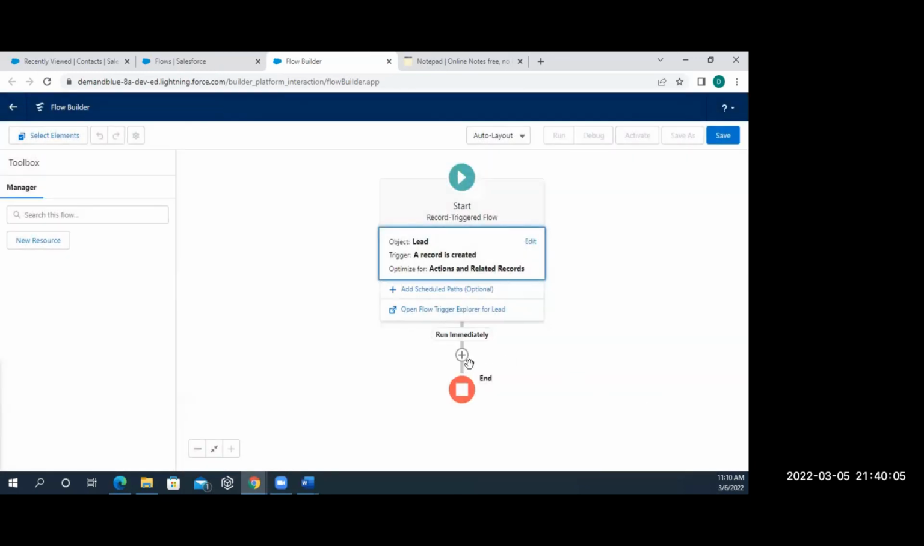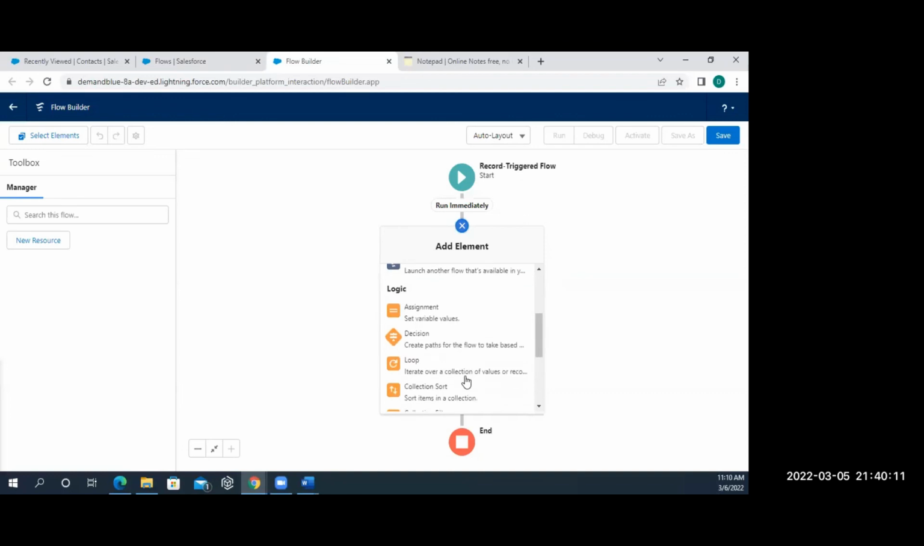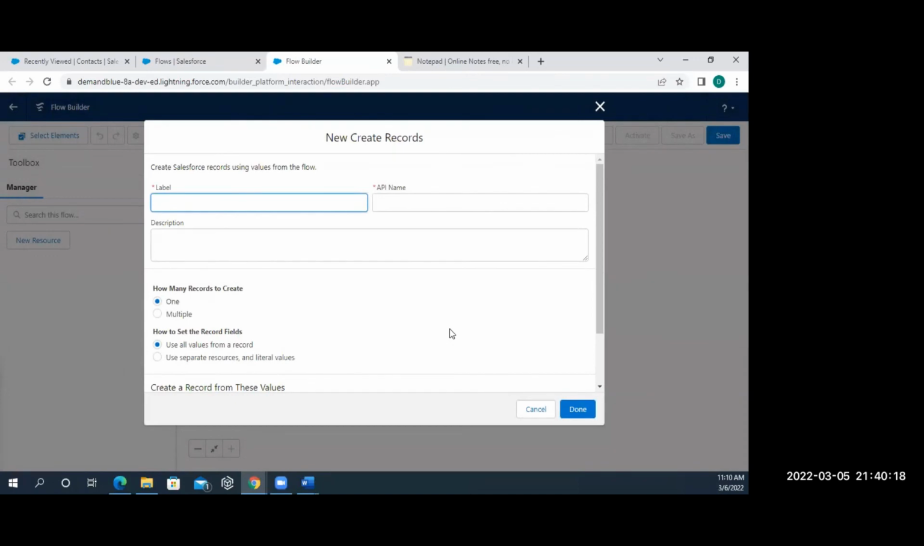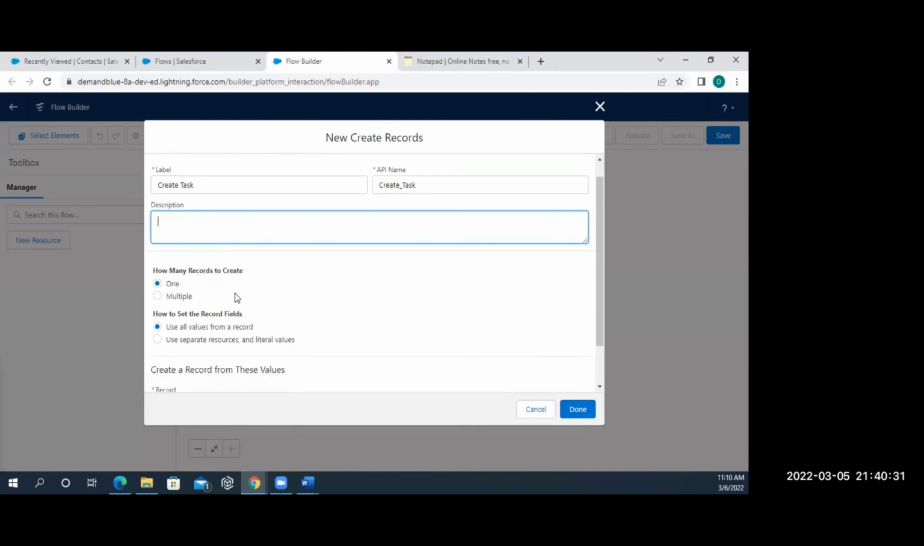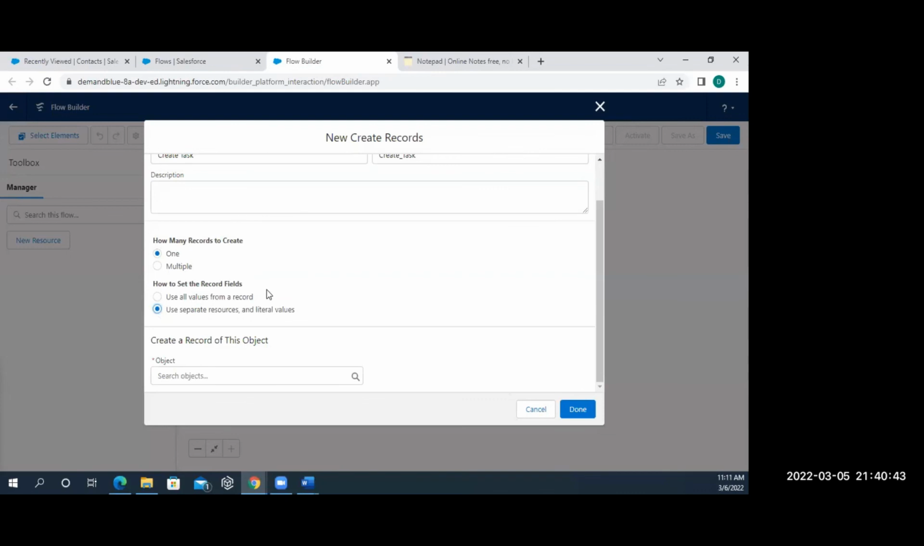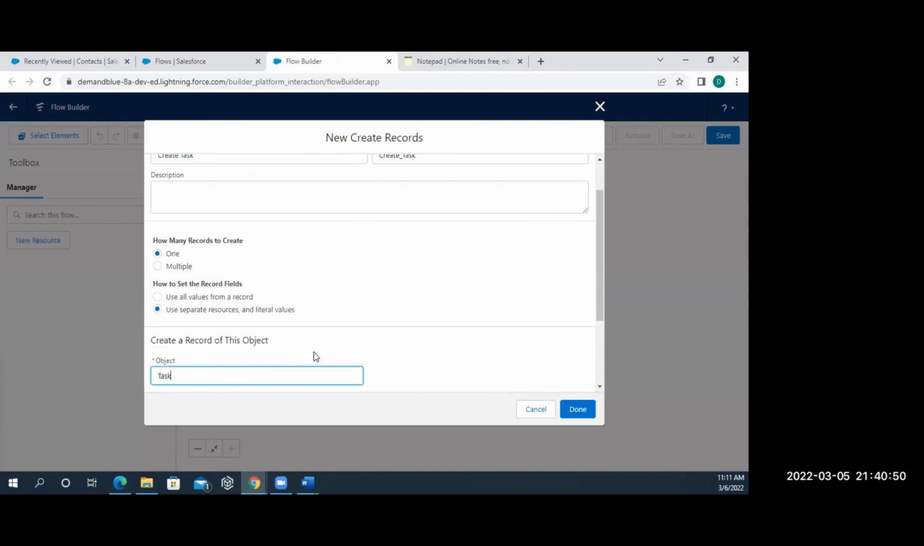Now click on the add element. Go down and add the create records element here. In create records, we can put the label as create task. And since we have to create only a single record, we can choose only one, for how many records to be created and how to set the record fields. Since we have to create the new record on the task, use separate resources and literal values. And in the object, select task as the object. Click on done.